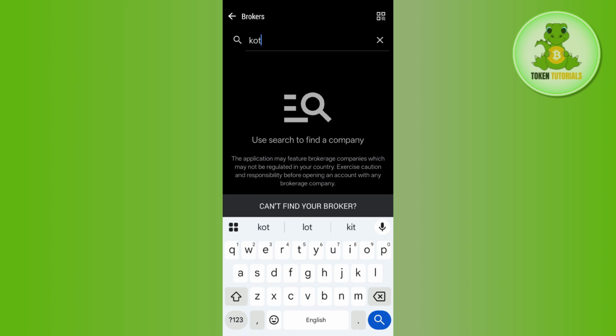When you paste the server over here, it will show up on this particular page. So after tapping on it, simply provide your login ID and your password. And simply tap on the option of login. So this way you will be able to connect your KOT4X account to MT5 in 2026.